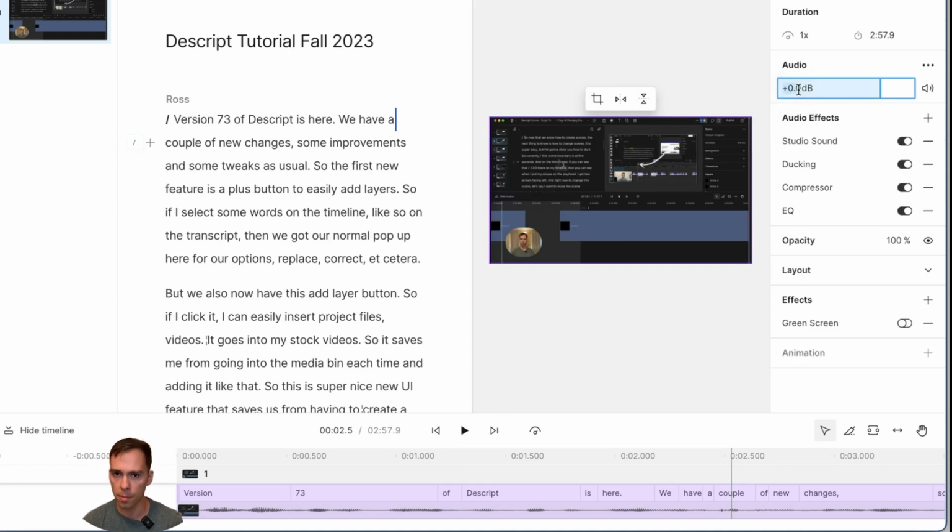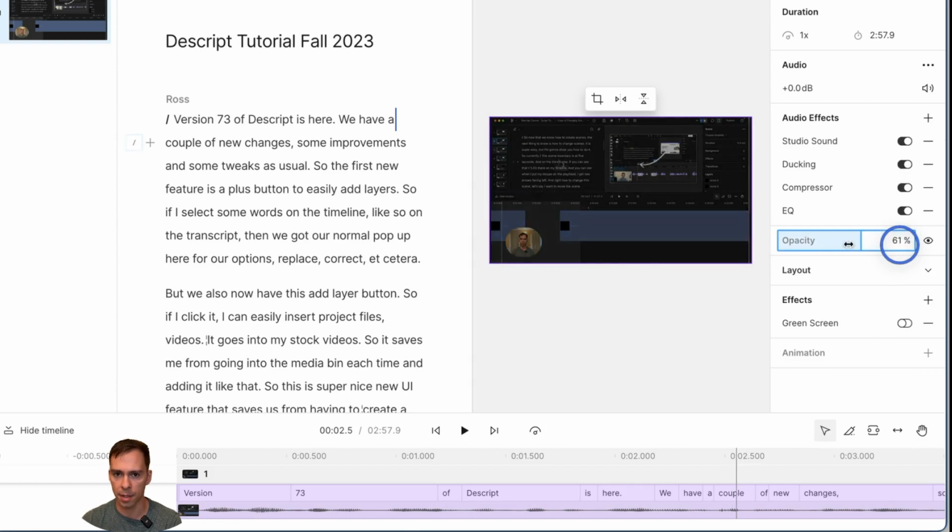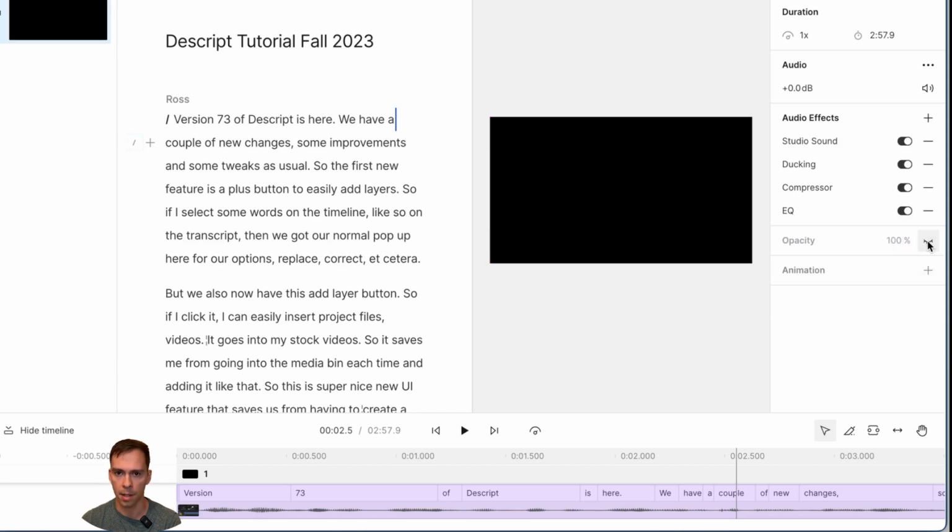You can change the volume right here. You can type in a decibel level. You can make it +10, minus, whatever you want. You can set it there. We can change our opacity. This is the opacity of the layer. You can turn it off completely by clicking this I button, and it's gone.